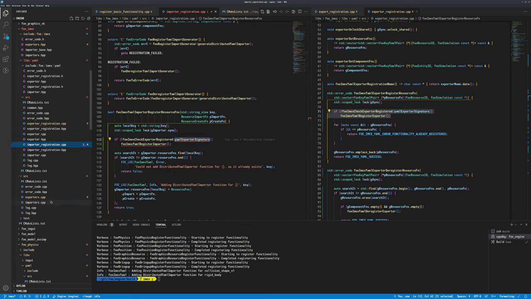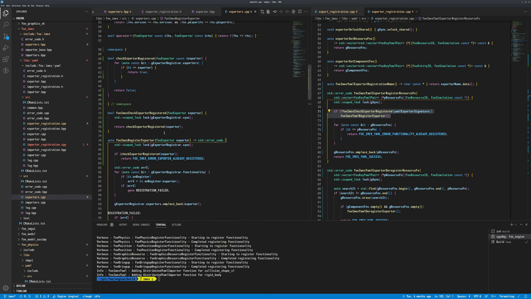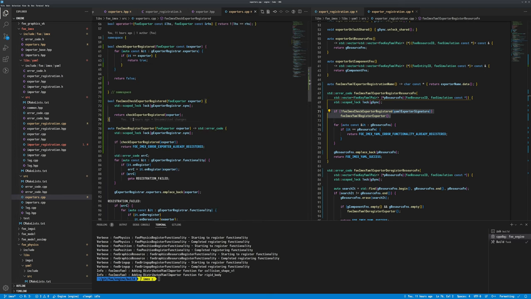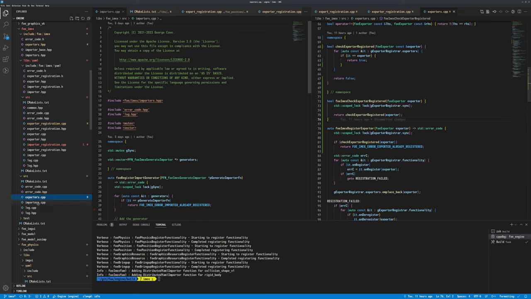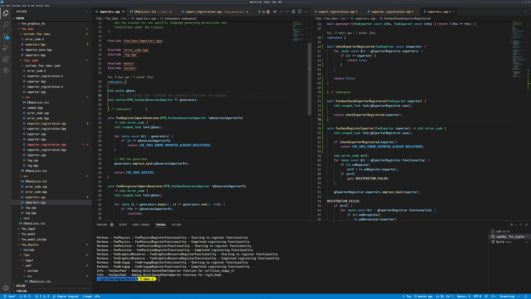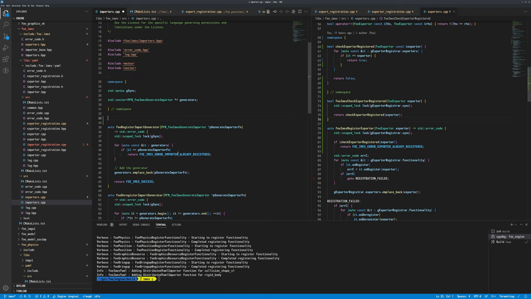I need to do something similar here. So I have, what was it? The exporter registered this thing. I need one similar for the importer, so I can actually check it against whatever's going on in here. So I have the register check importer. It's just the function, right?